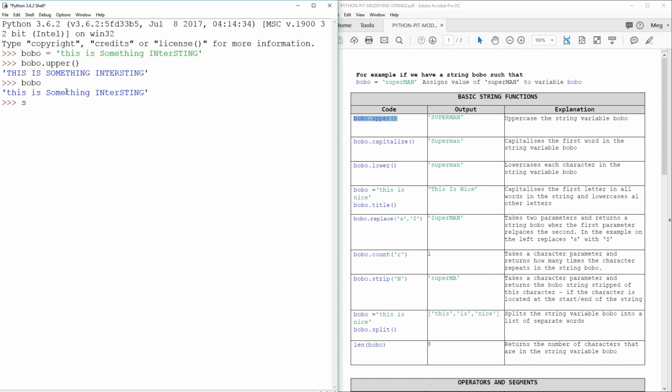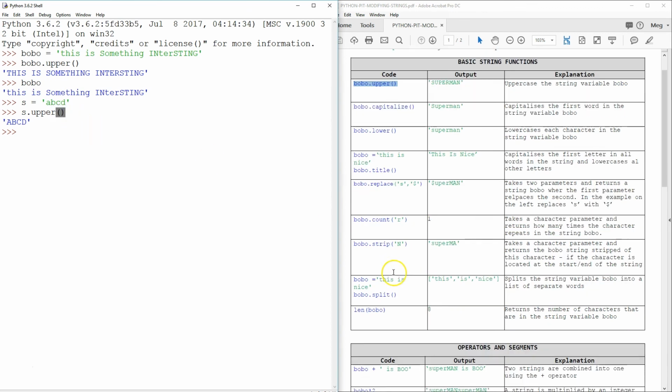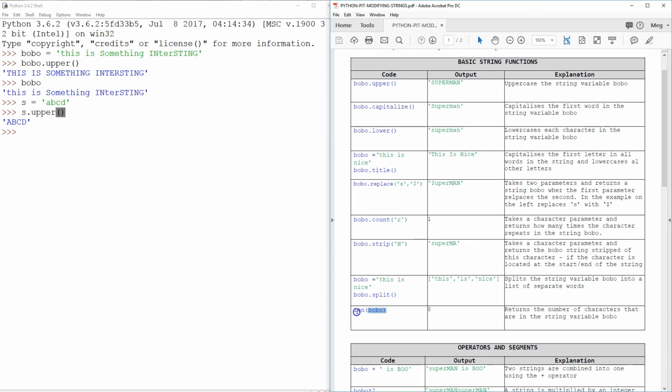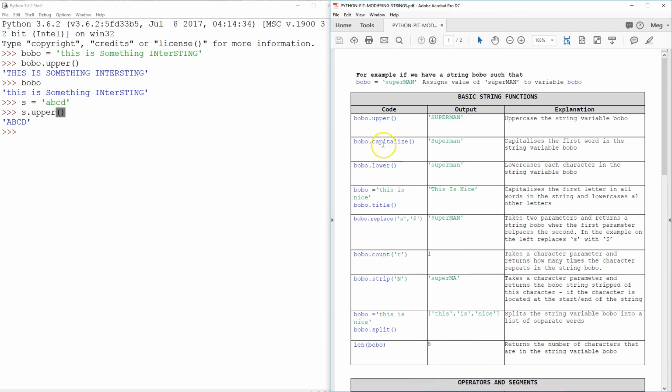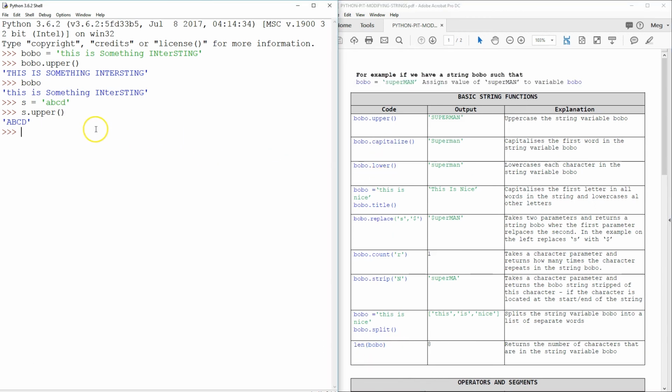And obviously this works on any string. So you can have string equals A, B, C, D, and you can write s.upper as well. So .upper is a built-in string function of Python. How do you know that something is a function? Well, if it uses brackets, whether they be just open-closed, or whether you put something into them, like the length function, you're pretty much looking at a function.